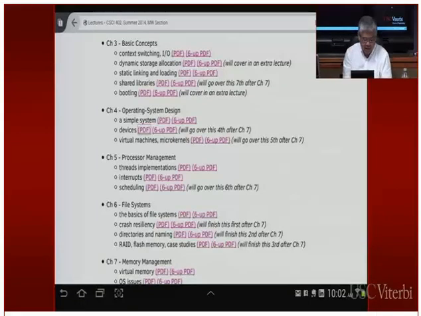So most likely the final exam will cover all the way through chapters 5, 6, and 7, and also chapter 4 with devices and virtual machines. Anyways, when it comes closer to the final exam, I will post all the topics that I cover, and basically it's going to be everything after the midterm, all the way to the last lecture of next week. All right.